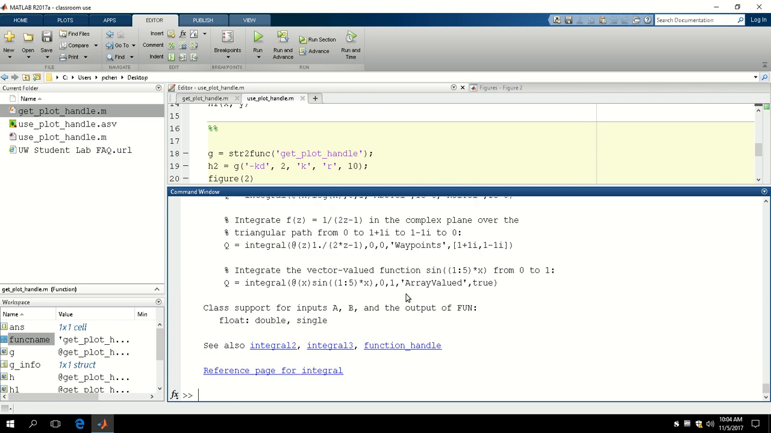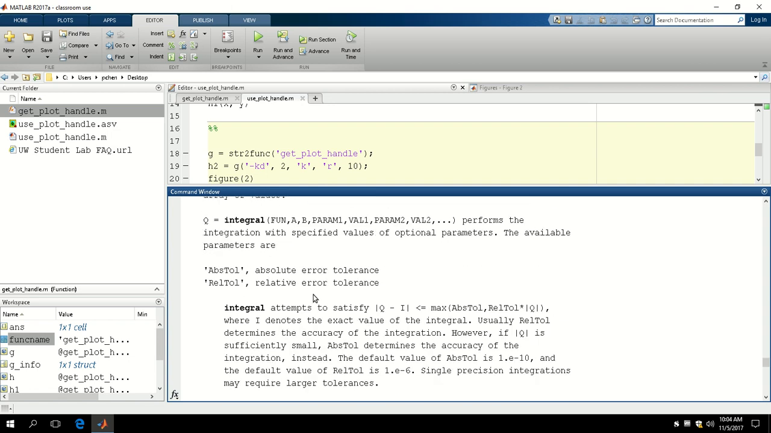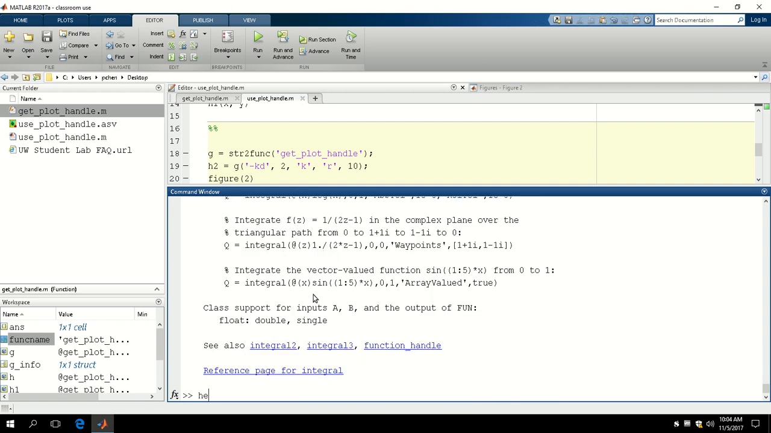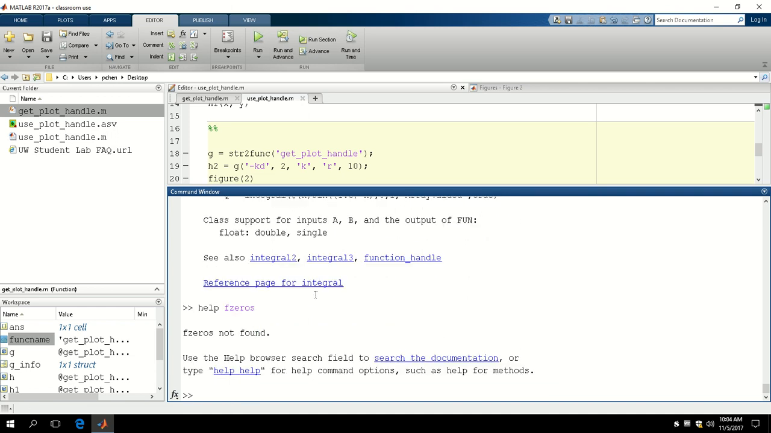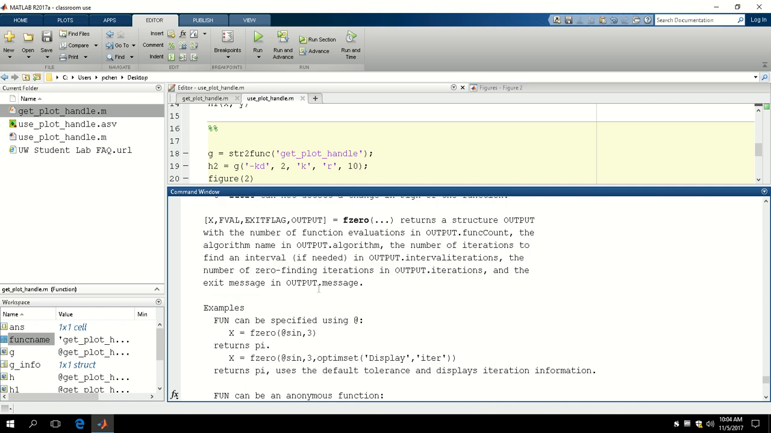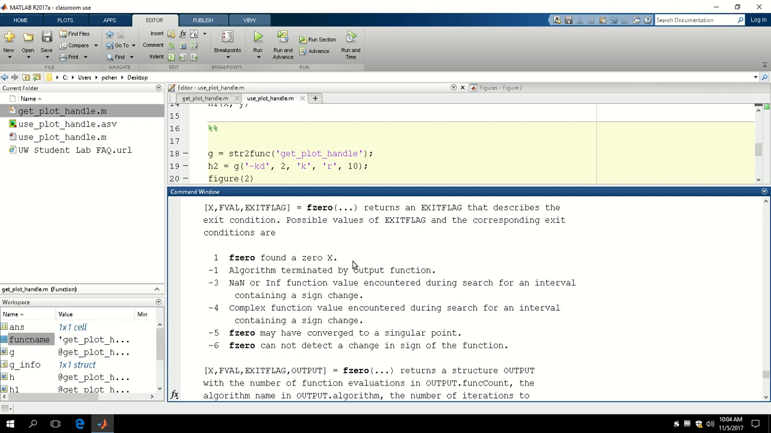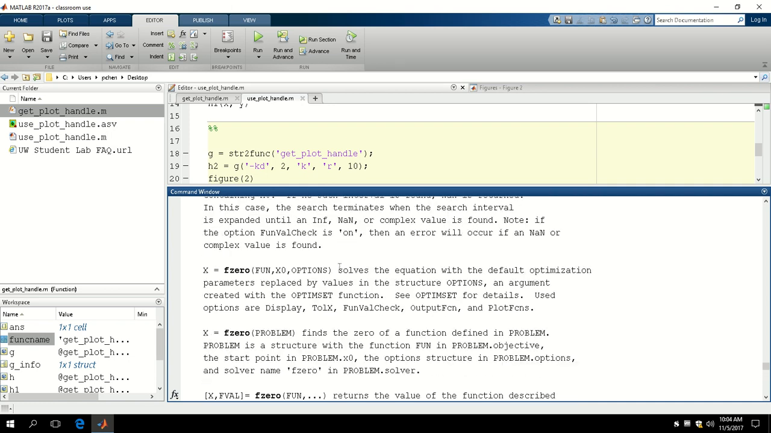Integral allows you to do integrations, right? And f0 is more or less like our Newton 2 function. That's going to help us find the roots of functions, right? Oh, f0, I think. Right, f0. So these functions are just two examples of many Matlab intrinsic functions that take function handles as inputs, right?